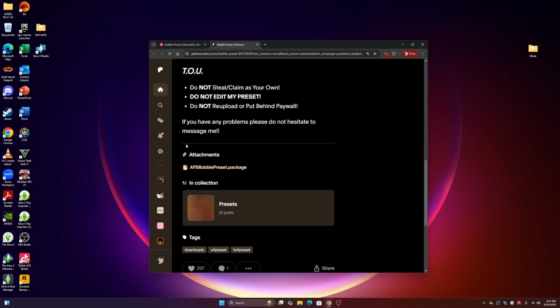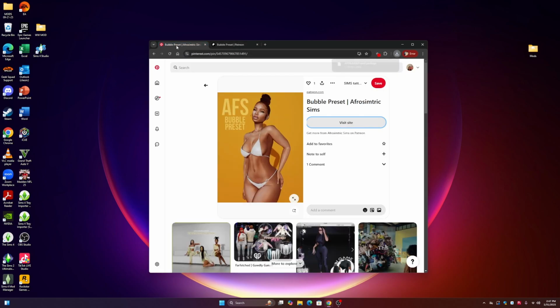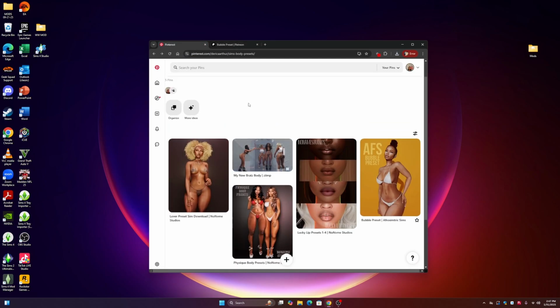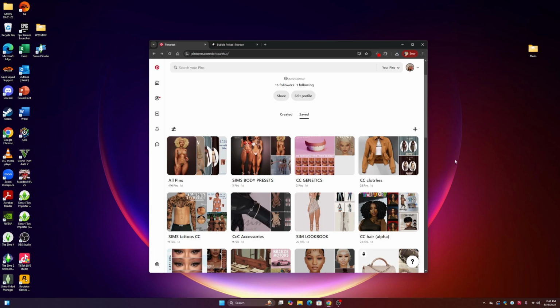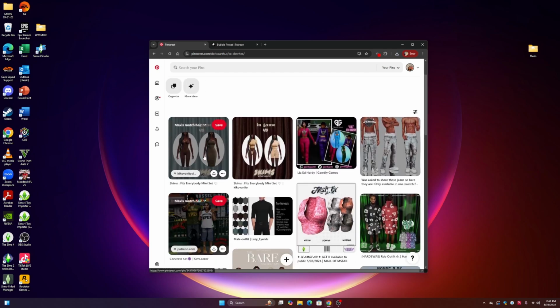But anyway, if you scroll down and you see this right here where it says attachments, this is the body preset. So I'm going to click it and I'm going to download it. I'm going to do a couple of other CC shopping, which is essentially what we're doing. I'm going to get some other stuff just to add onto the game. So I got the body preset. Let's get some clothes to put on the body.